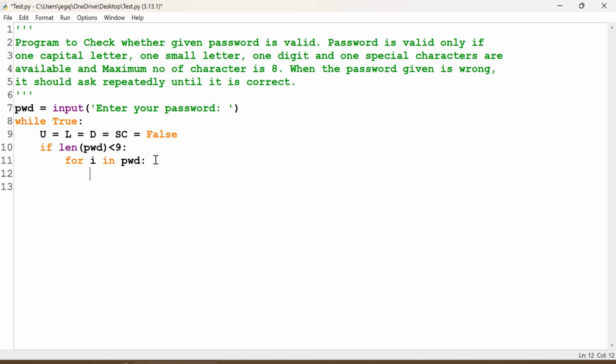Now I am checking that character whether it is uppercase. For that purpose, if i dot isupper, there is a function so that it checks whether it is uppercase. So when it is alphabet only, it checks. So we don't need to check whether it is alphabet and then check whether upper or lower. Directly we just check isupper. Then we say U is equal to true.